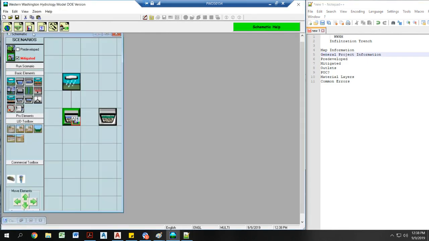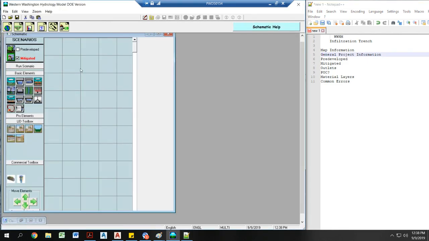Let's go to our general project information. Now, normally you'd put in pre-developed and mitigated and connect them to point of compliances, but you don't actually need to do that when you're doing infiltration design, assuming that you're infiltrating 100% of your rainfall.